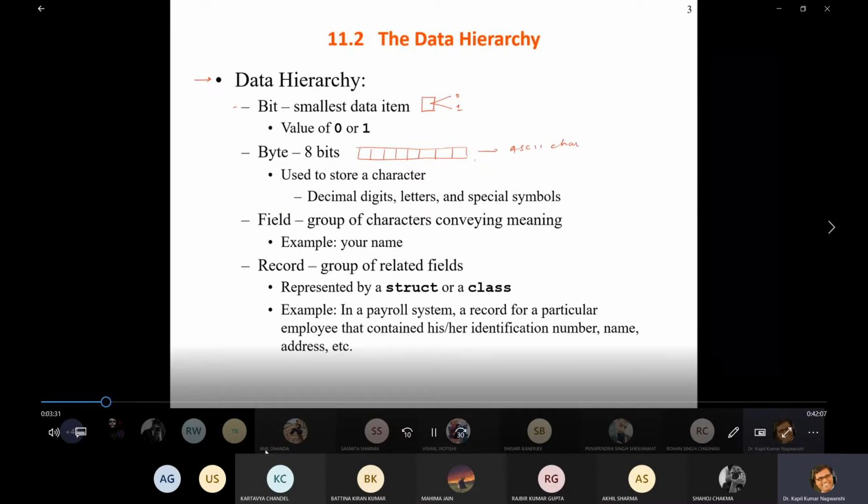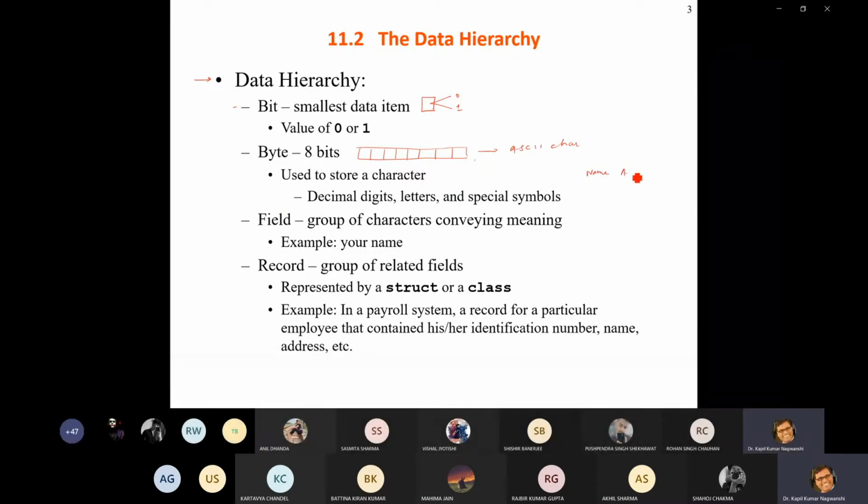Field, what is a field? A field is like name, age, class, etc. Name stores similar type of data. Age stores similar type of data. Class stores similar type of data. This is a group of characters conveying meaning. And you can store your file in CSV format. Nowadays CSV, comma separated values, is very common. Okay. In earlier days of C programming, the same CSV file is known as DAT. So this is actually a data file which holds, which records the data, okay.